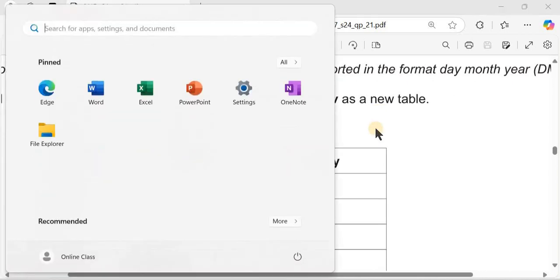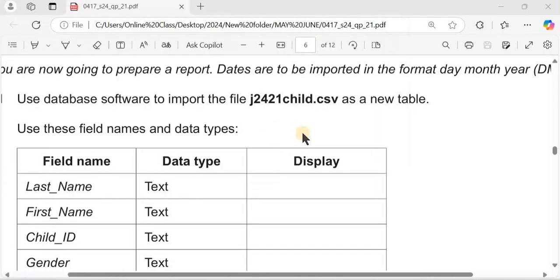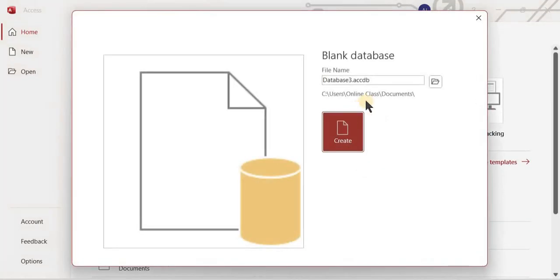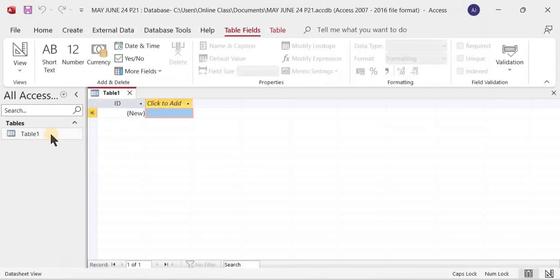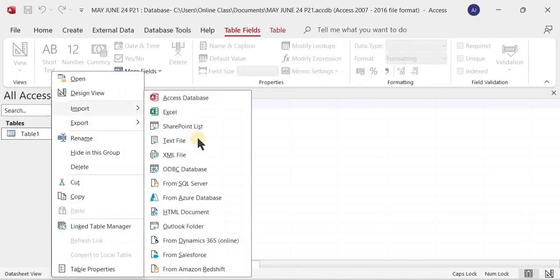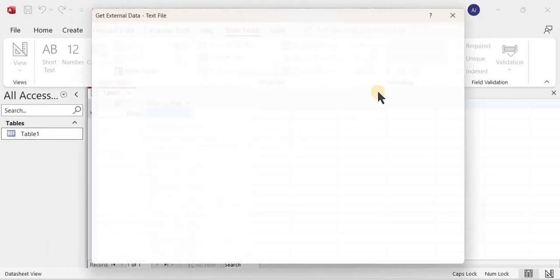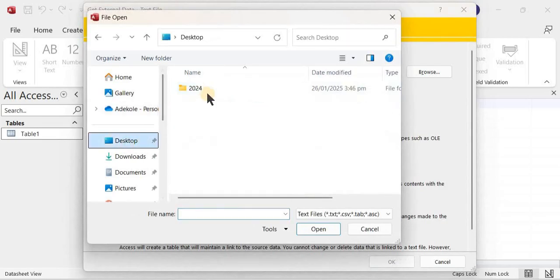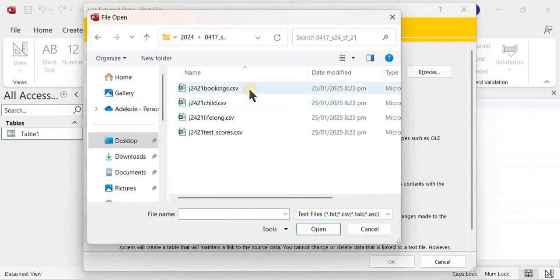Okay, so I'm going to make use of Access 2021, version 2021. Let's start a new table. We just call that May June 24, paper 2-1. Okay, all right, let's import text file. Let's browse to where the file is located. Desktop 24. Okay, so now we want to import child.